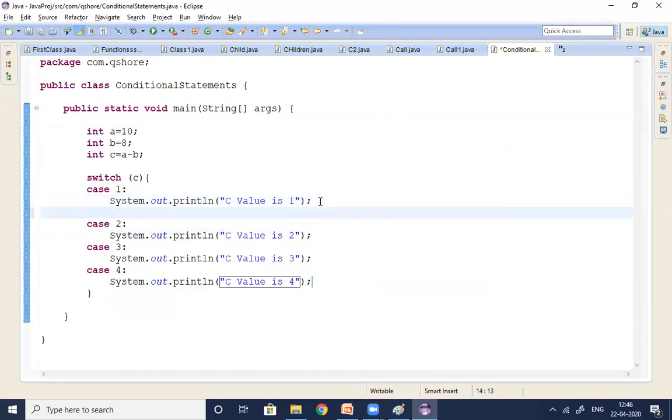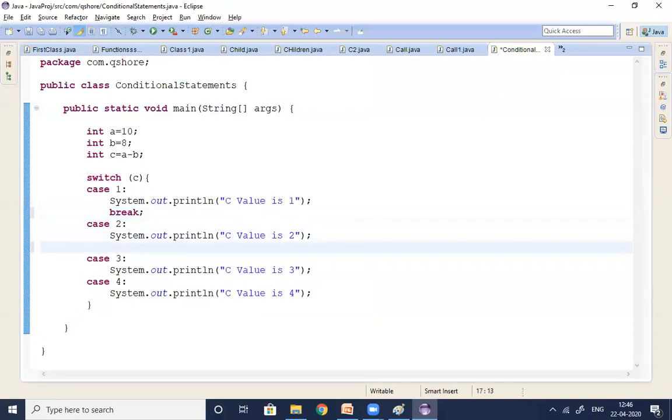What is a break here? In case the condition is satisfied, see case 1, in case the C variable value is 1, you can break this condition, don't go to the other condition. But the first time I did not apply the break, that's why it is printing all the outputs. Once the condition is satisfied, from there all the outputs it is printing.